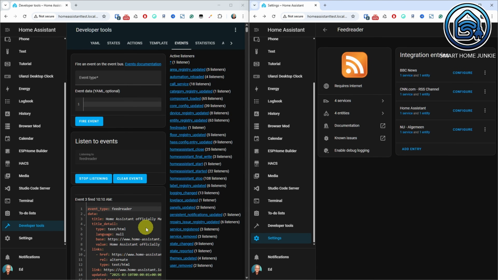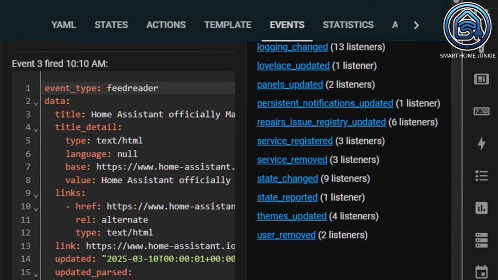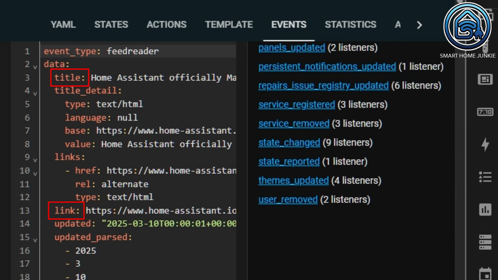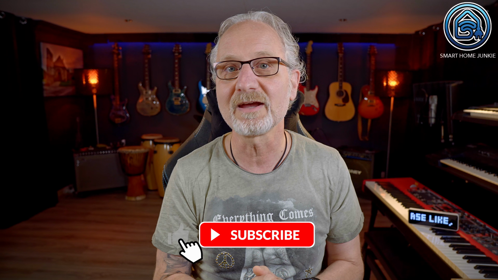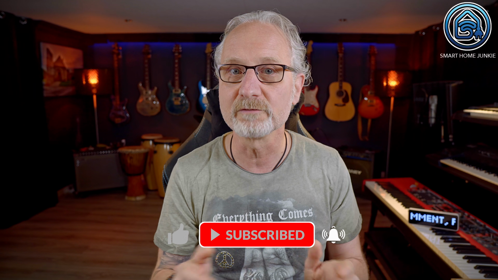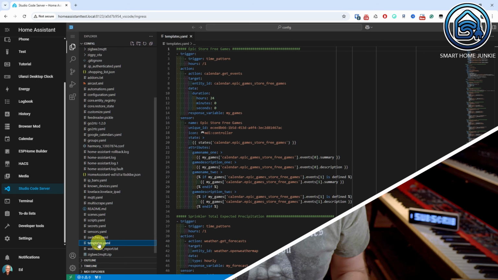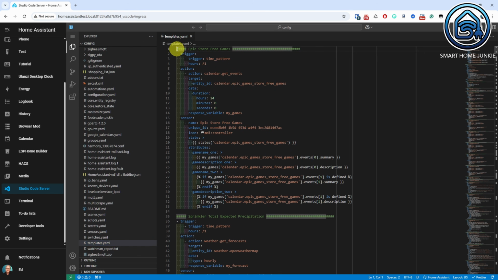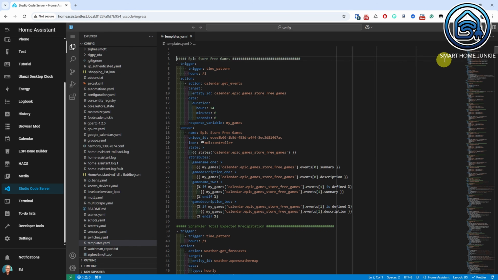You will see the item names here. I will use the item title and link. They are part of the item data, so I will use data.title and data.link later on. You can use the other items yourself if you like. This is also a great way to check if your newsfeed is working once you've finished creating your dashboard card. I've pasted the code into templates.yaml and will explain what exactly happens line by line.